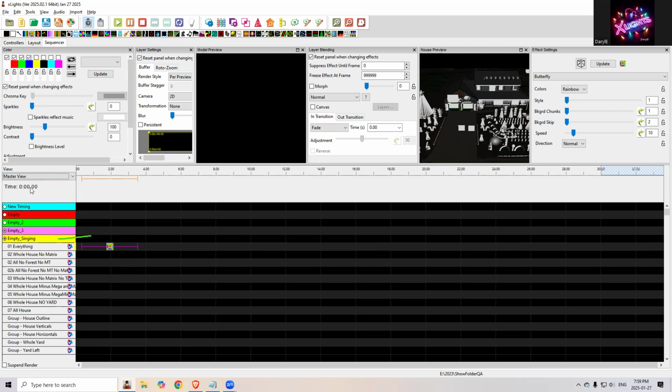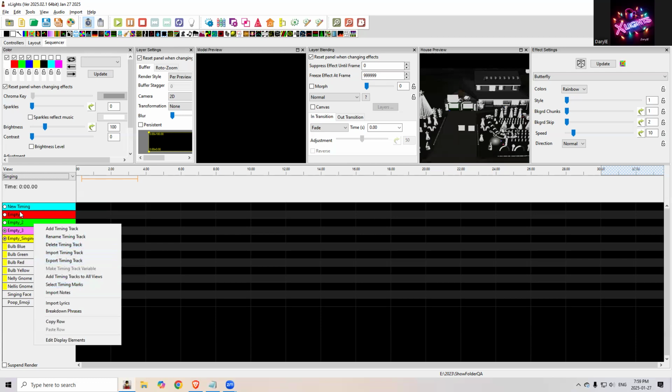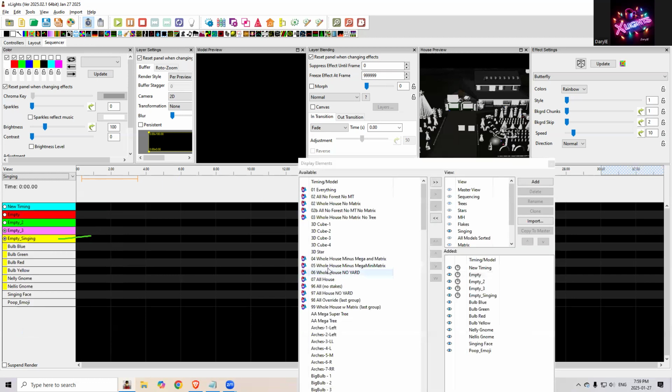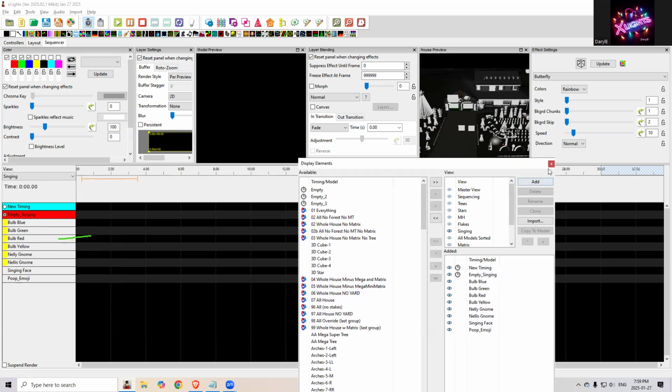So that automatically will go to the master view. If I go to any of these other ones, they won't show up. If I go back to singing, I could right click and, let me say, just reverse out a few things. I'm going to go edit display elements, and I'm going to take that one out, that one out, that one out, whatever.